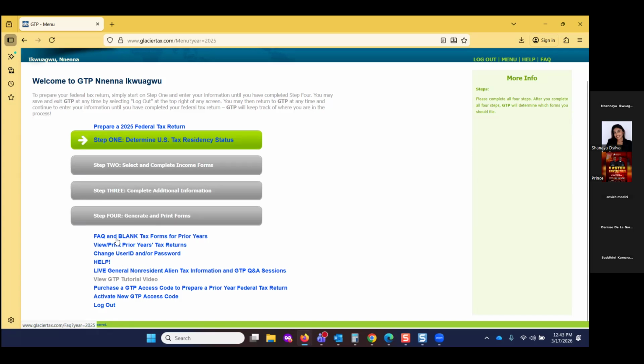So the encouragement is that everybody who is using this software to file their taxes and has any questions, utilize all the available resources that have been provided for you to get help for your questions.